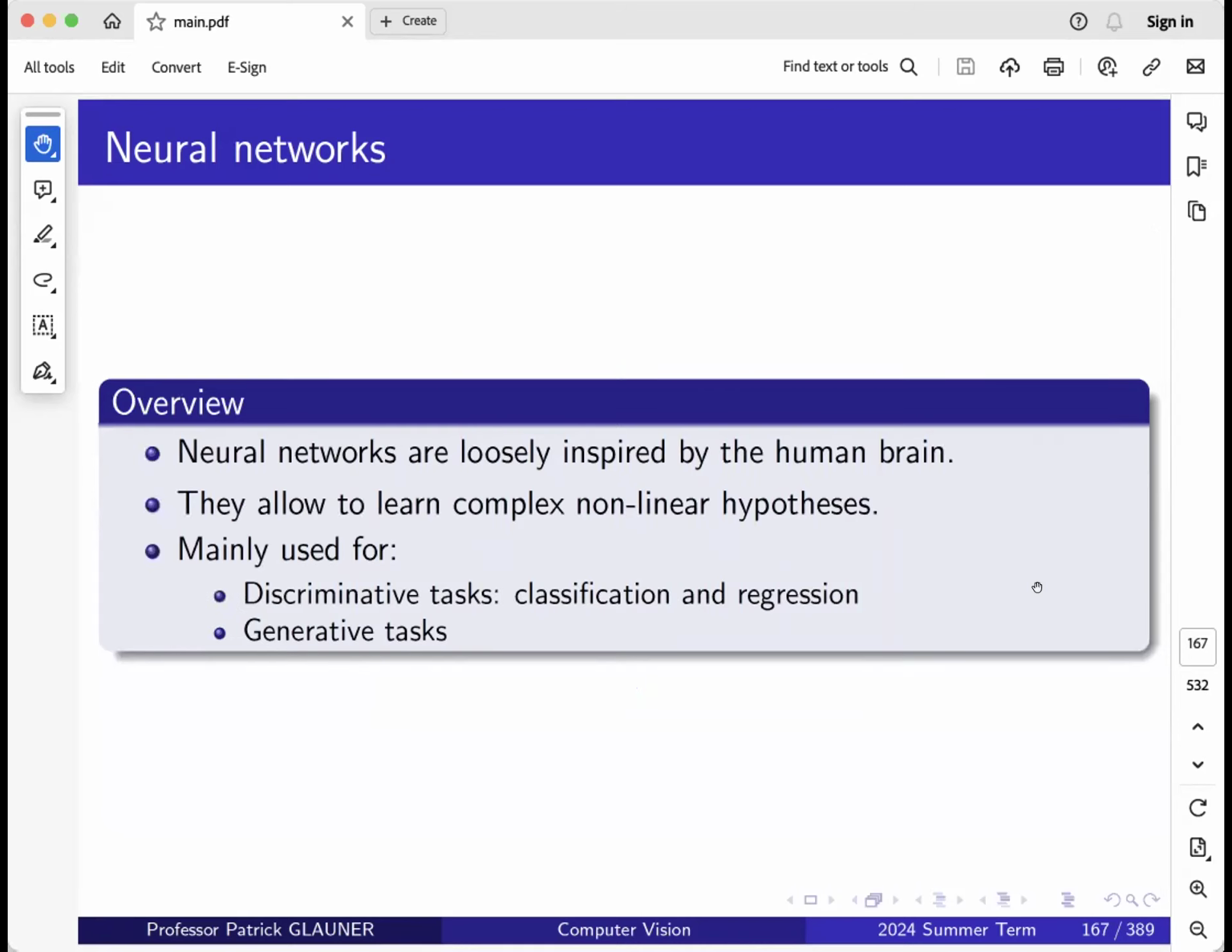And those neural networks, as I said, are loosely inspired by how the human brain works. They are extremely helpful because they allow us to learn very complex nonlinear hypotheses. In particular, we can also learn features on our own when those neural networks are deep, but this is something we'll be seeing later. So far, neural networks in the past were largely used for discriminative tasks like classification and regression. But in recent years, neural networks have become extremely helpful for generative tasks.